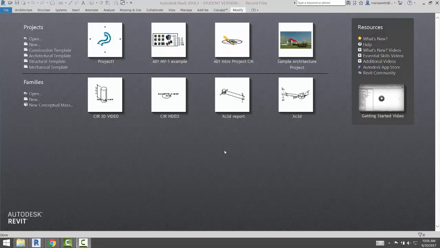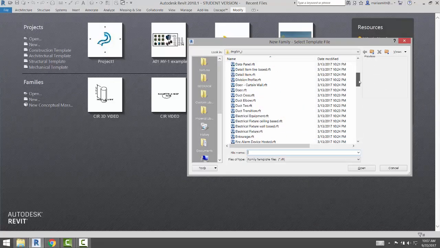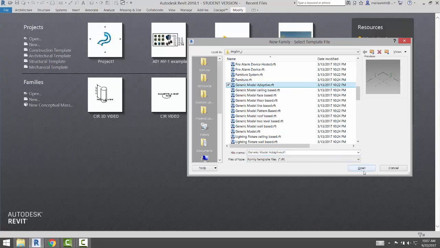Okay, in the previous videos in this playlist we created some simple adaptive components with reference points, and I'm going to create another one using a circle, but instead of using a 2-point I'm going to use a 4-point, and we're going to use an angle parameter as well. So I'm going to go to Family, New.